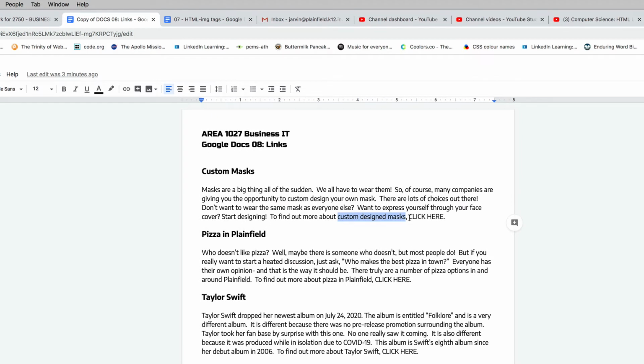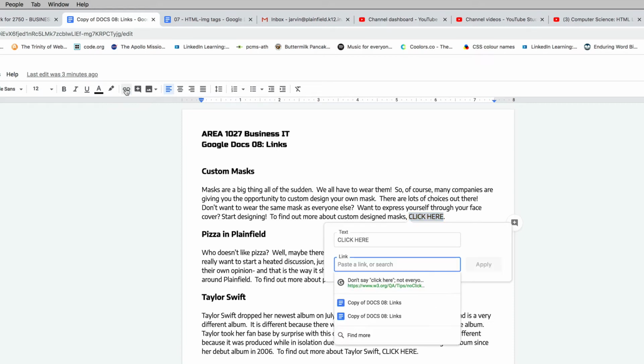Right here where it says, to find out more about custom design mask, click here. Now what I want to do is select this text that says click here. I'm going to drag over that. And on the toolbar up at the top, there is this insert link button. It looks like a little piece of chain. Now there's also a keyboard shortcut. It's Control K. You can use that as well. But I'm just going to click the button, and it says, okay, let's paste your link in here.